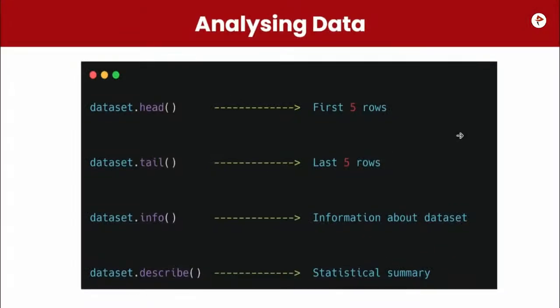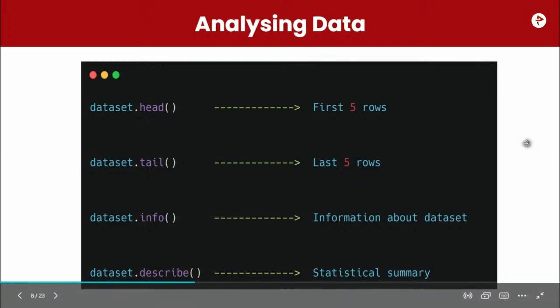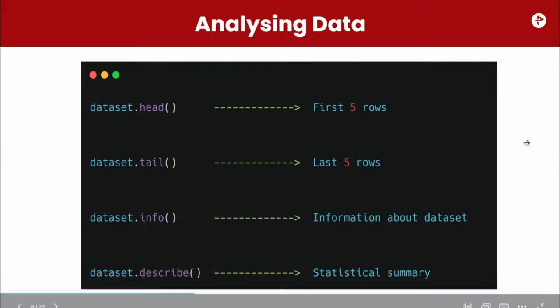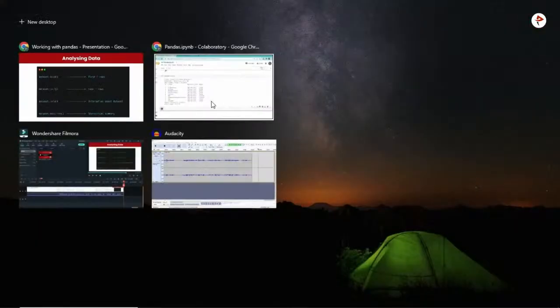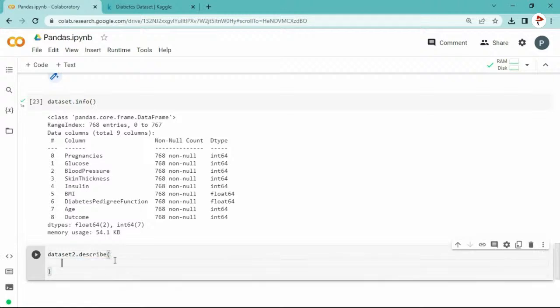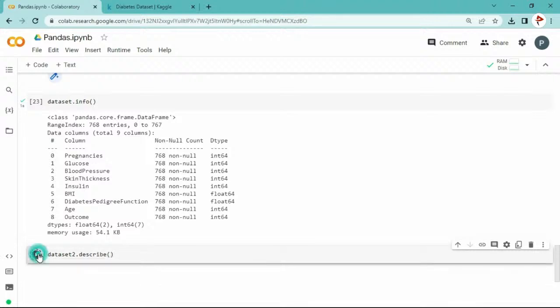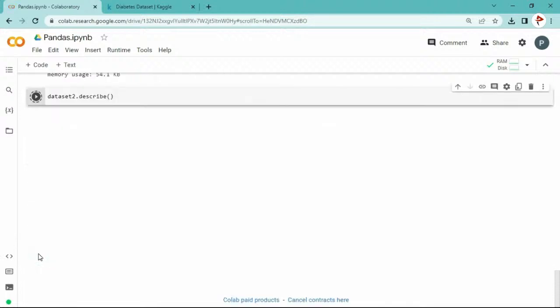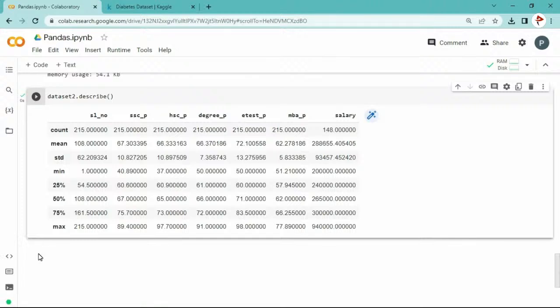And there is also something known as dot describe. You can see here dot describe. This will give us a statistical summary. We'll check that with dot describe. I can call dataset 2 dot describe. Okay, let's go with that. Wherever there are numerical values, it will give us a statistical summary using describe. See here the total count we are having is 215.